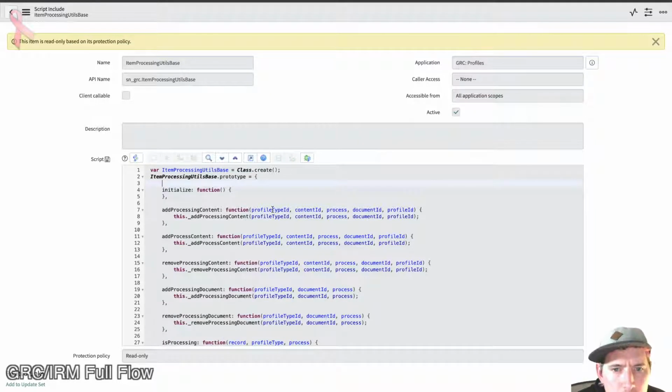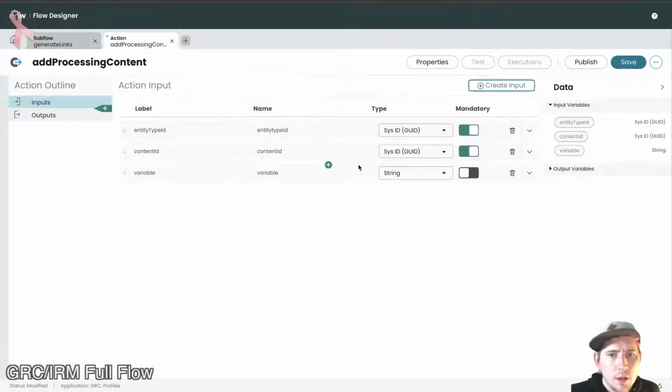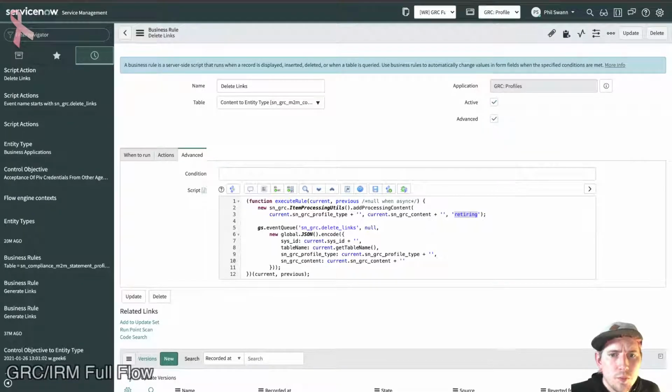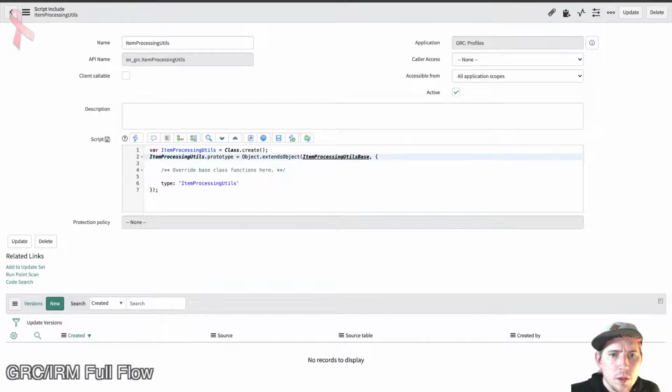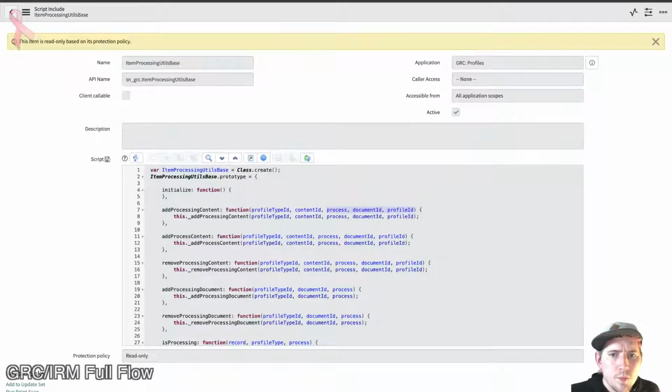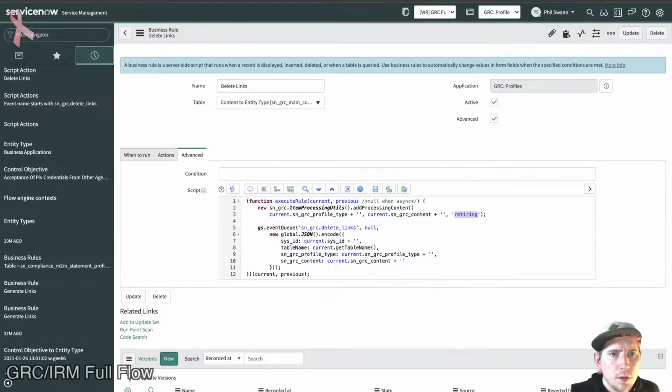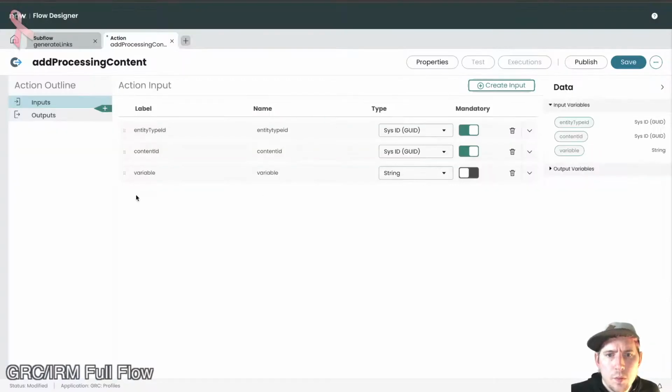Add processing content. So go profile type ID content process. Wow. I'm going to emulate the whole action now, and then I can reuse it differently if I need to. So process, document ID, profile ID. Process is a string.